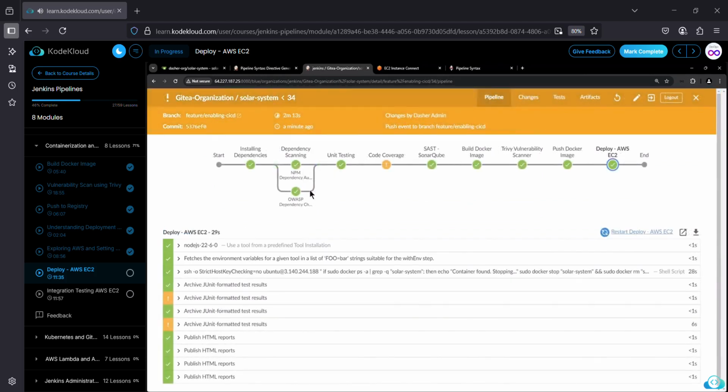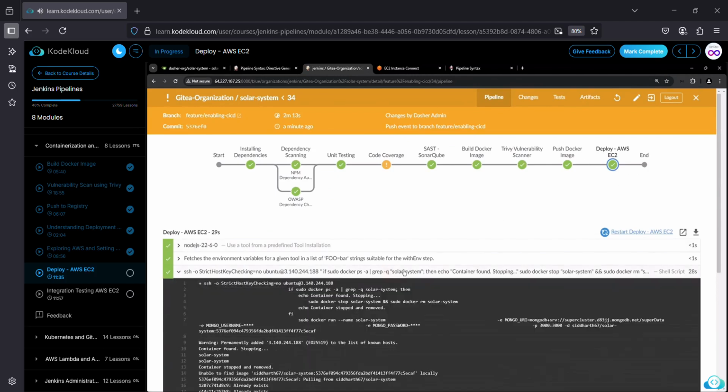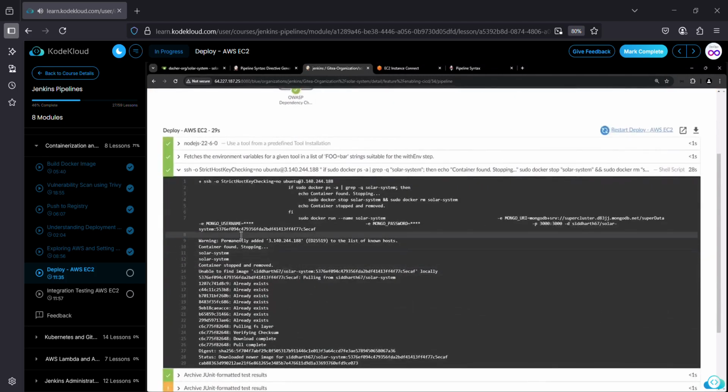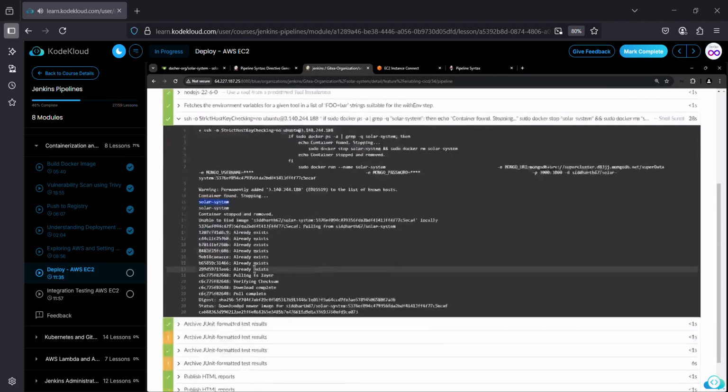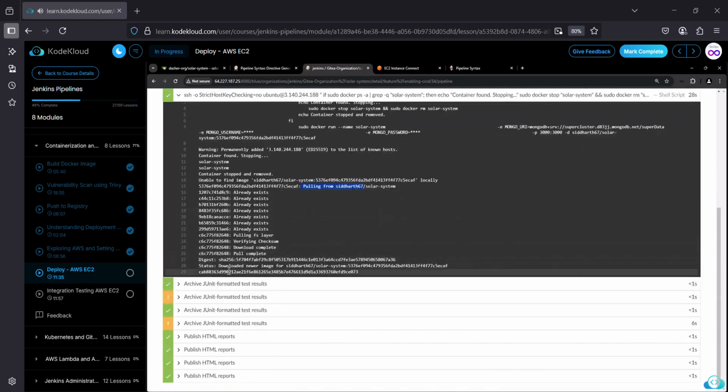Okay, as you can see here, all the stages have been completed. The AWS EC2 deploy is also successfully completed. Let's check out the logs. Here, you see the SSH was successful. It got connected to our EC2 instance, and it found a container with the Solar System name, and it stopped the container. It was unable to find the new image locally, so it's going to pull the image from my Docker Hub. Once it pulled the image, it created the container as well. And this is the container ID, CAB88.